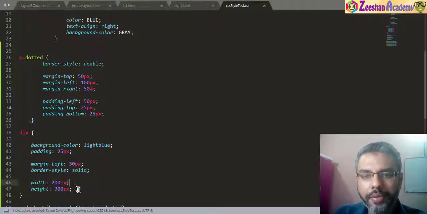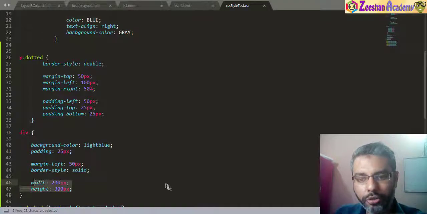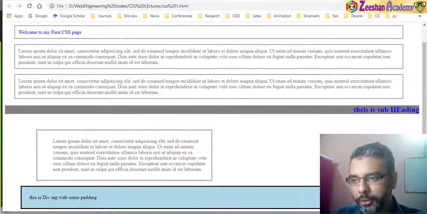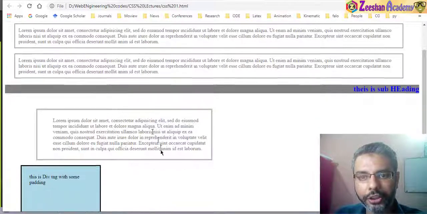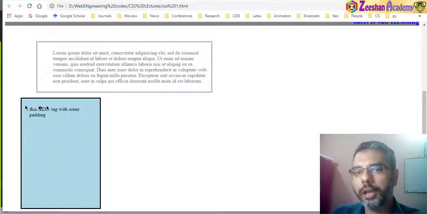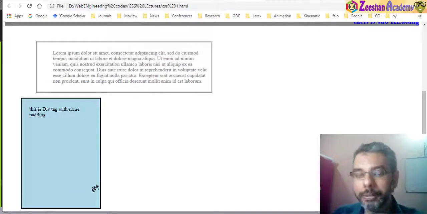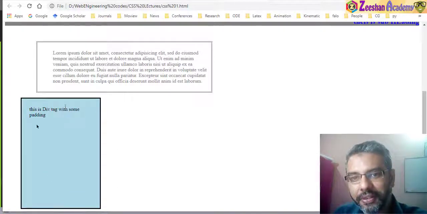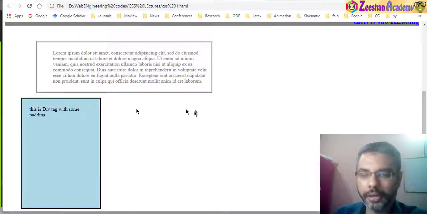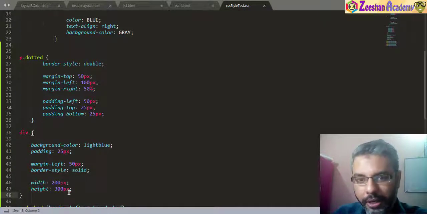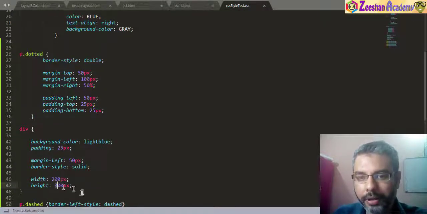Now we have specified the width of this component. Control S, come back here, see this is the blue component, and if I hit refresh, here you go. It automatically becomes 200 pixels in width and 300 pixels in height. So we have specified this component with a specific height and width. You can obviously reduce that as well, so I can have different sizes.